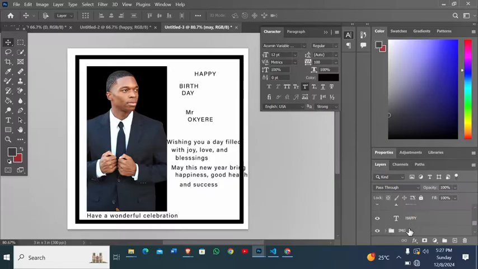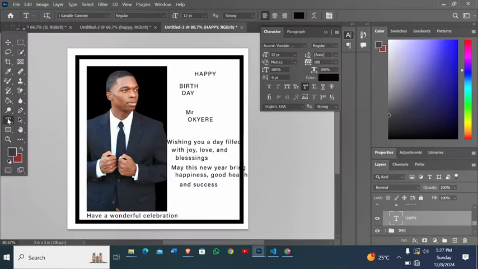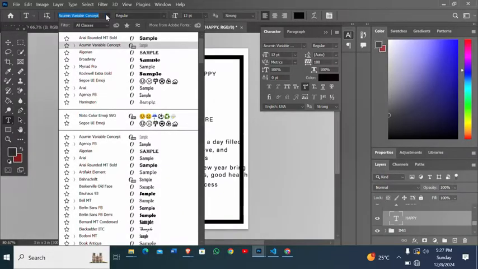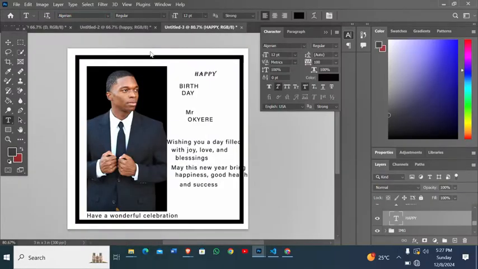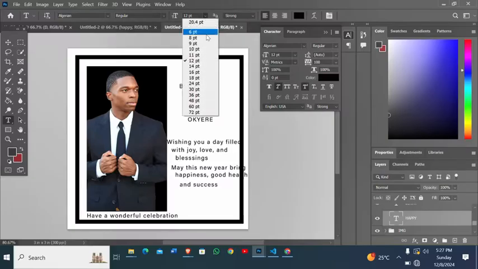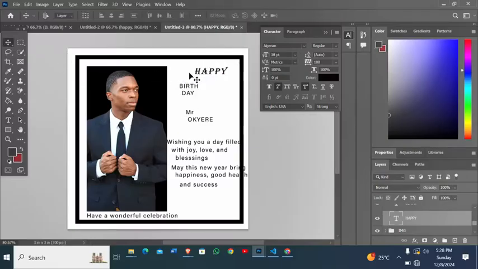So I'm going to select the happy layer. Then I'm going to choose a font family for it. So the font family, I'm going to use the Algerian font family, and I'm going to increase the font size to somewhere about 18. So let me make it 24 and see. So I'm going to use a font size of 18 for the happy and then position it here.